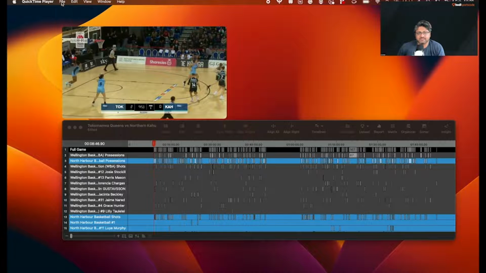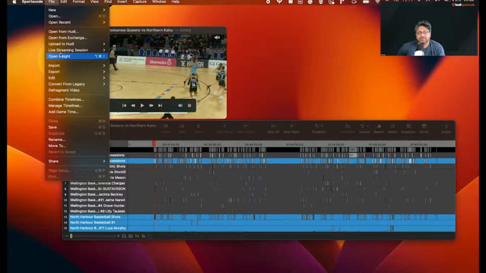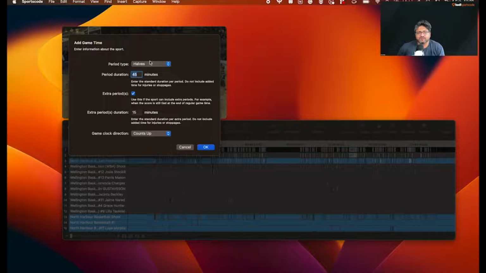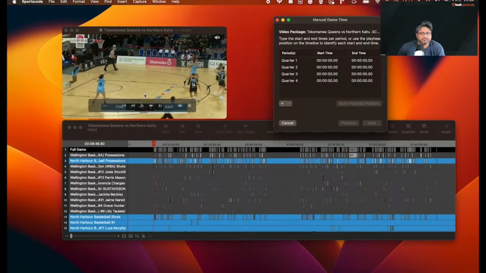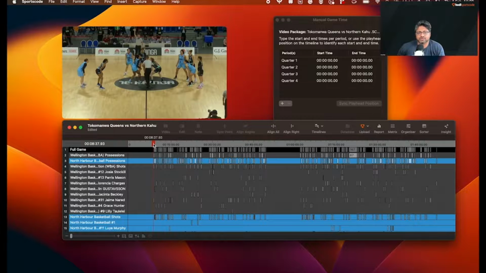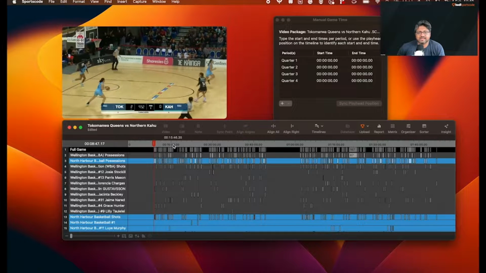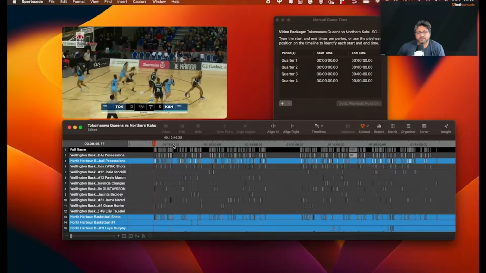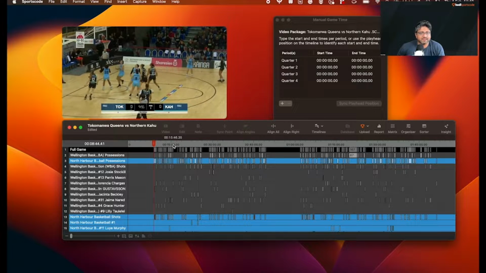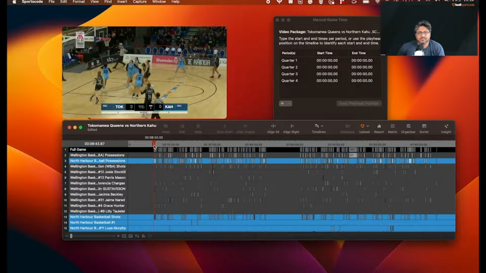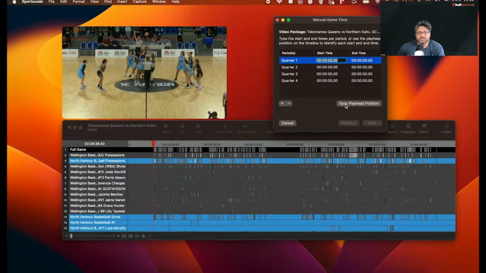Not every game is televised and has an on-screen clock. You can still add game time manually and use the same powerful features to find the moments that you need. To set up game time manually, go to File, Add Game Time, and set the correct sport parameters as you did previously. When you reach the option to select Game Clock, select the No Clock Available option. On this sheet, you'll be able to select each period and set the start and end times for each individual period of play. You can either do this manually and scrub the timeline to find the right moment and select Sync Playhead Position to set it.